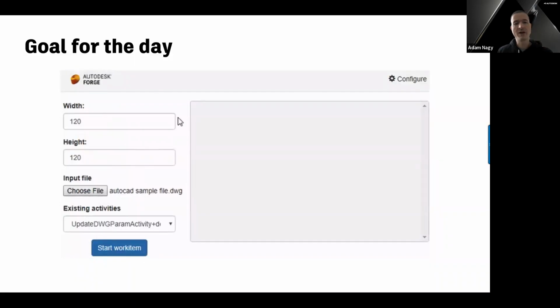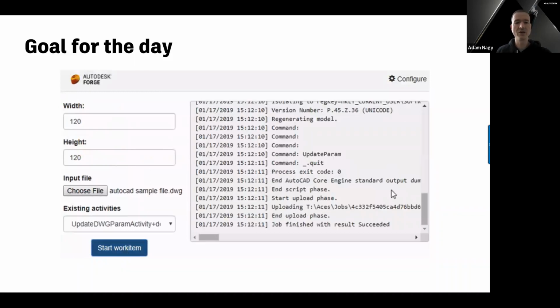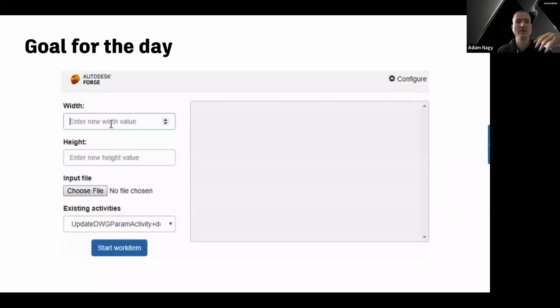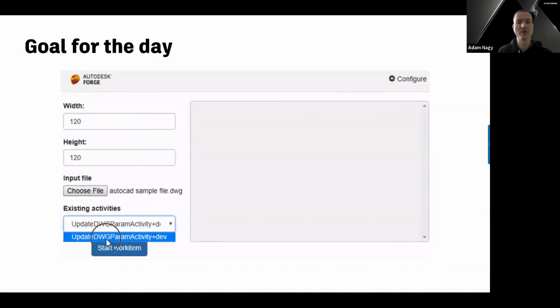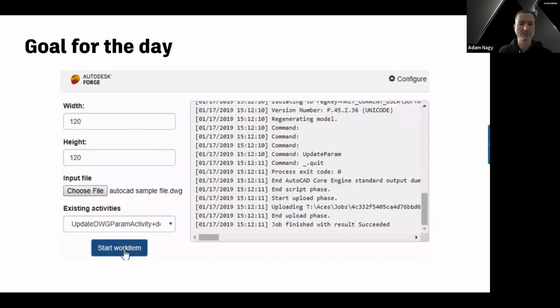And then the chosen file will be automatically uploaded somewhere on the cloud in a bucket so that we can make it available for the Design Automation APIs to then download that file, drive the parameter values in it, update the model, and then upload the updated model back to the bucket.